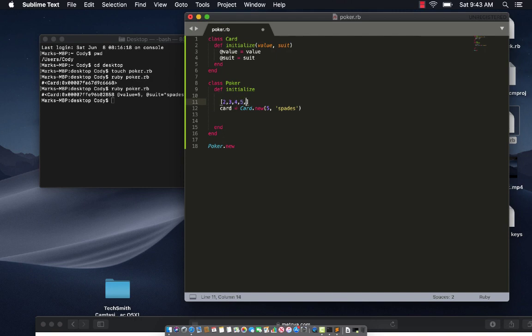So, 2, 3, 4, 5, 6, 7, 8, 9, 10. Use single quotes unless interpolating in strings. Never forget queen, king, and ace. And then we need hearts, spades, clubs, and diamonds. So yeah, this is just easier to read than any kind of shorthand.